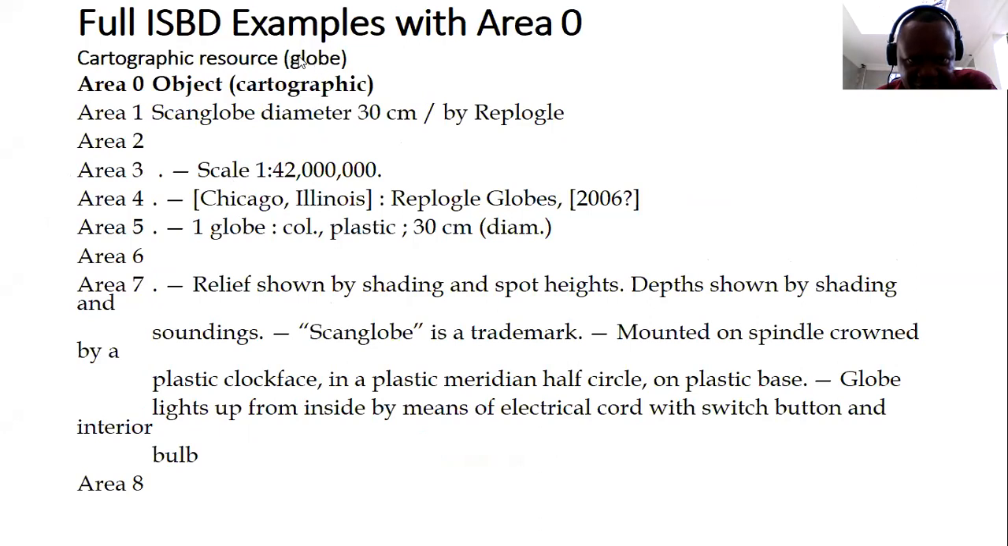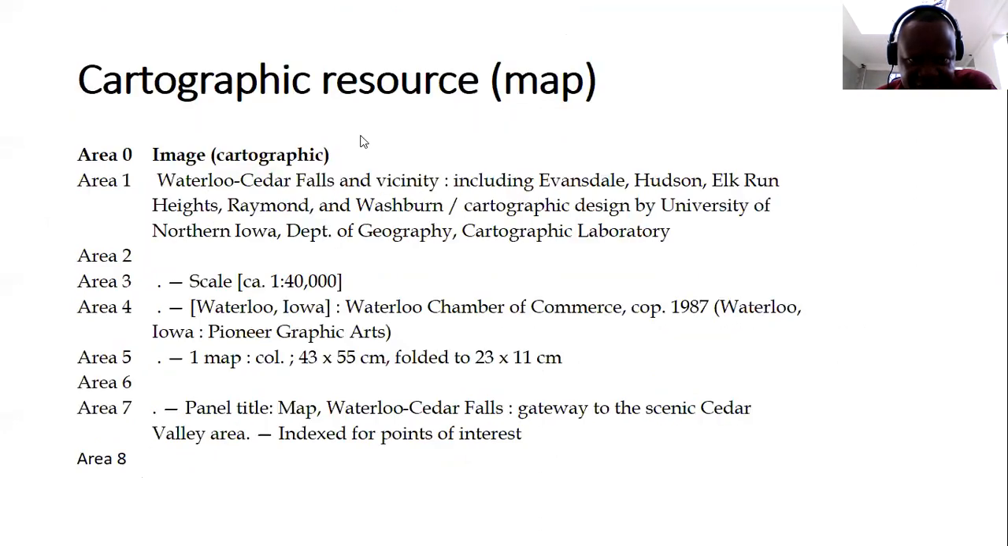This is a globe, but I want a map in case I have one. Yes, we have a map here. How shall we record the area of a map? You see, this is area 0. When we are starting our entry, area 0, the term we shall notice is image, and the content qualification term in brackets is cartographic. And that is all we need to do. Previously, if it was a book, we'd just record the content form term, text, and we'd stop there. But now this is a map.